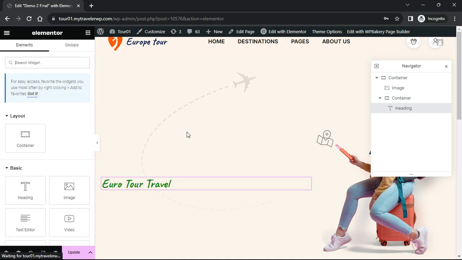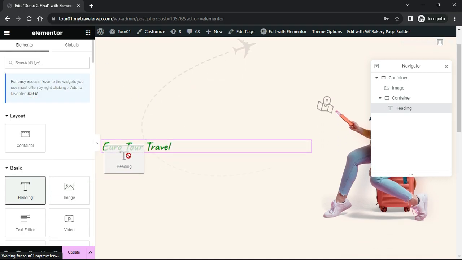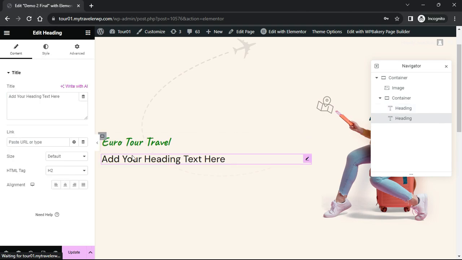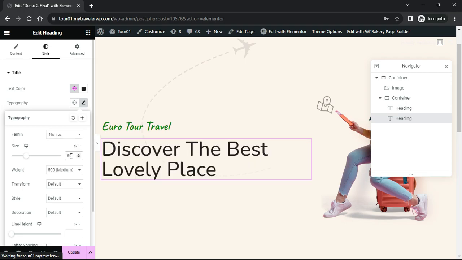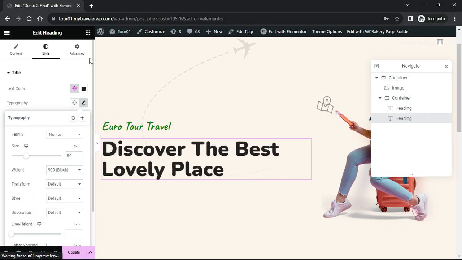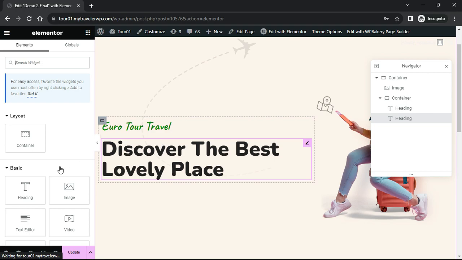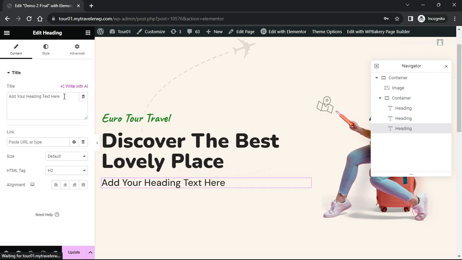So let's move on to add the new heading, and we're gonna add the heading to the container to make a hero message that says something about your tour website. For example, it could say Discover the best lovely place. To change the font, we need to switch to a different one in the Style tab, such as Nunito. Here, we also need to change the font size to 60 pixels, and then change the font weight to black. Then, we also need to add the last heading to the container.